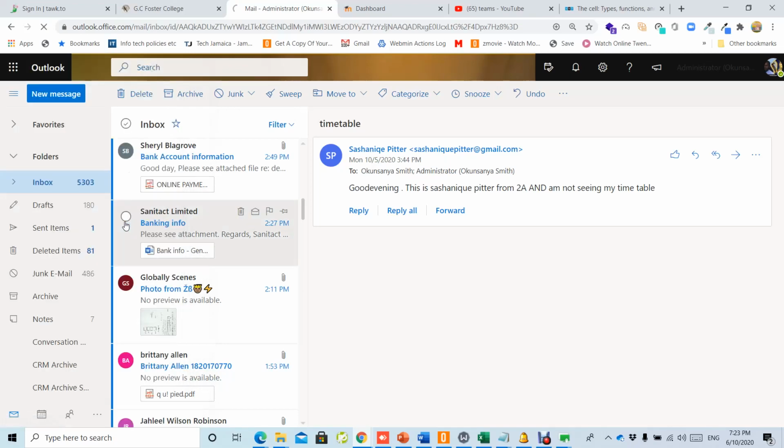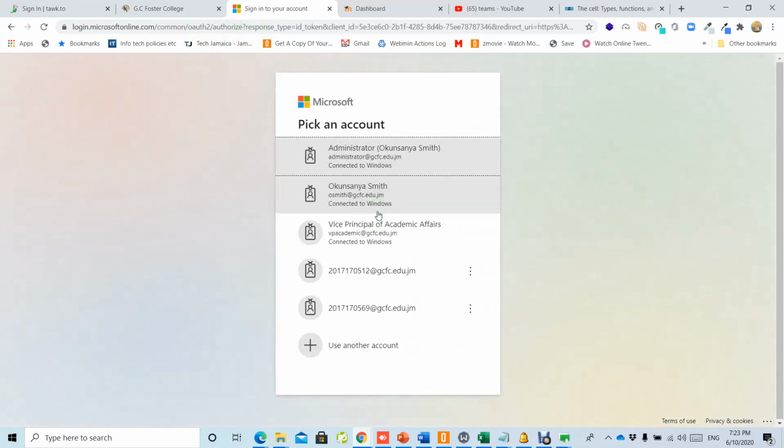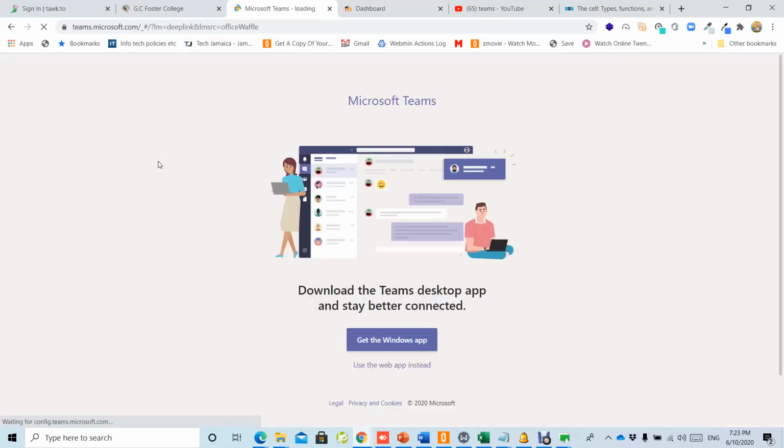So I'm going to select Teams. It will do some processing, which sometimes can take a while. Now it's redirecting me to sign into my account. So to use Teams, you have to sign into your account. So I'm going to click that. It will initialize and it will take you to this page.